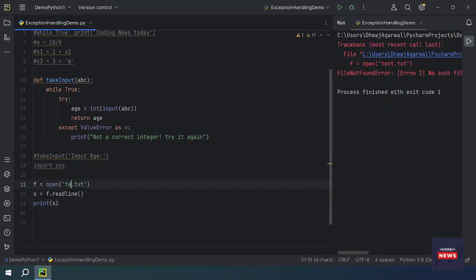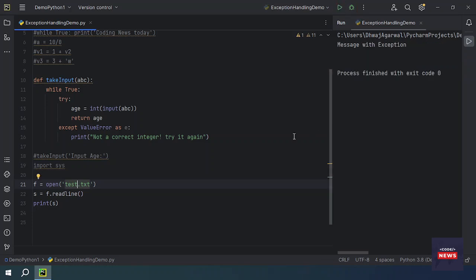File name is not correct, is it test.txt. So you see we have read the file message with exception. The same message is there in the file. So we are able to read the files.